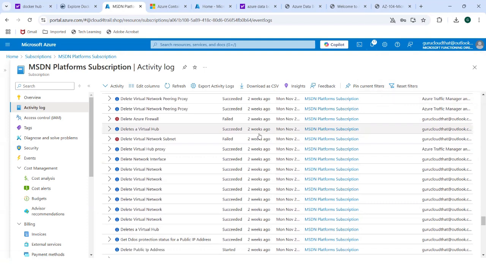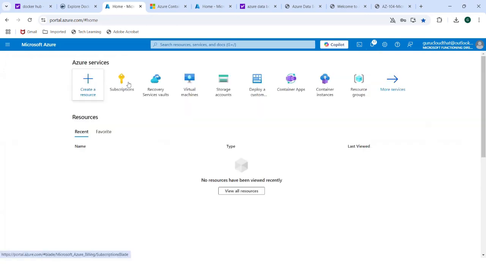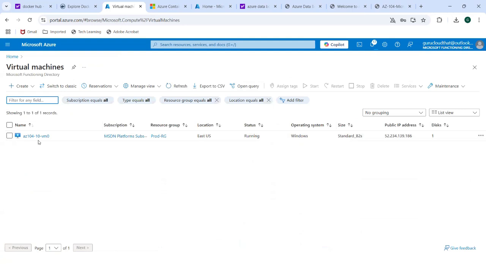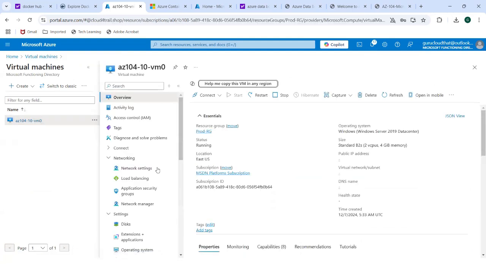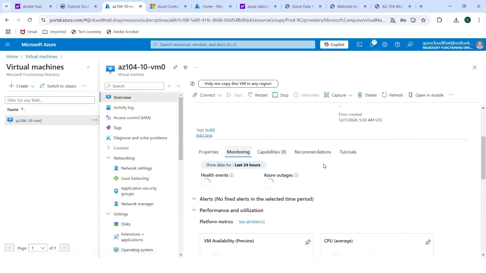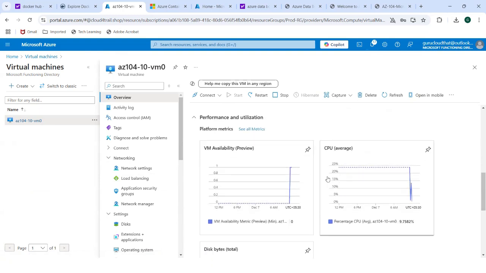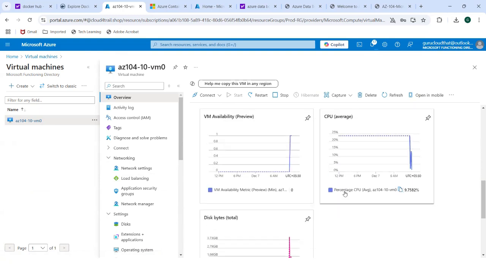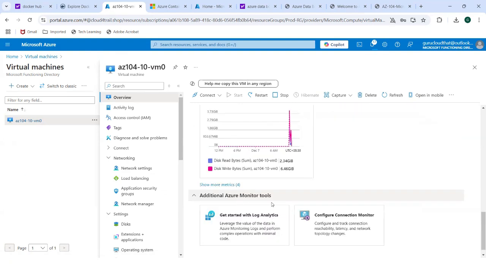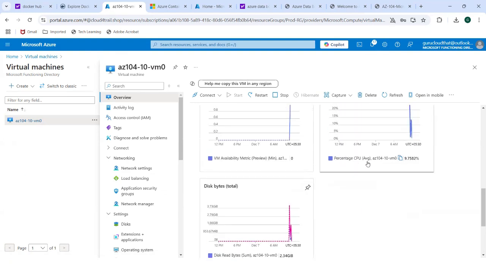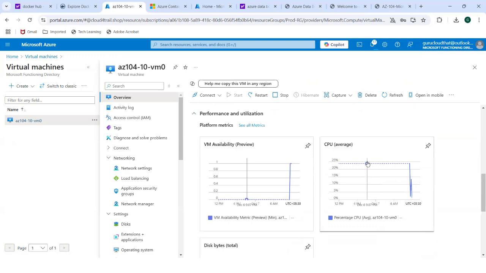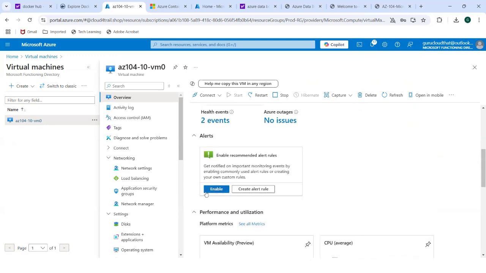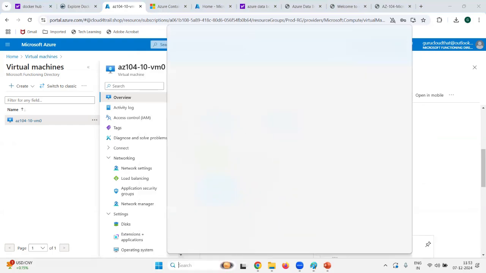So this is nothing but your logs here. But when it comes to your machine, for example, let's say a virtual machine, here I have something called monitoring. So this is nothing but your metrics. How the CPU is doing, what is the availability, what the disk bytes are, how it is happening, right? So what I do in this case, I'll enable the alert here. To enable the alert, the scenario is very simple, guys.